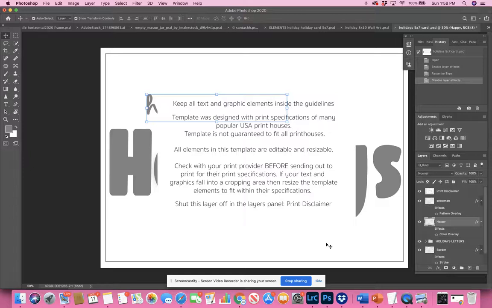Hello everyone, I'm going to show you this holiday template. This tutorial will show you both the 5x7 card and the 8x10 wall art. It will show you the options between if you are an Elements user and a Photoshop CC user, or just Photoshop without Elements. When you open it up, you'll see a print disclaimer. Make sure that you shut that layer down.